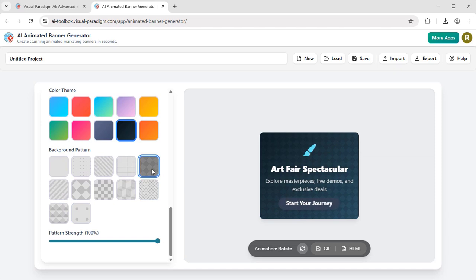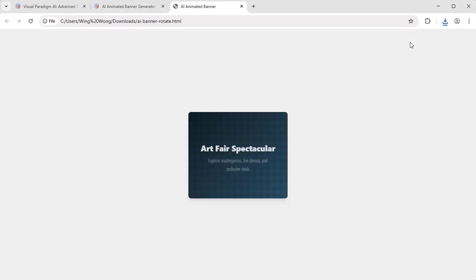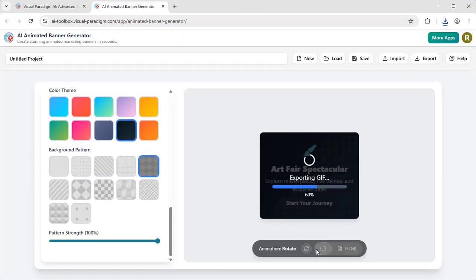When everything is ready, you can export the banner in HTML format or download it as animated GIF.